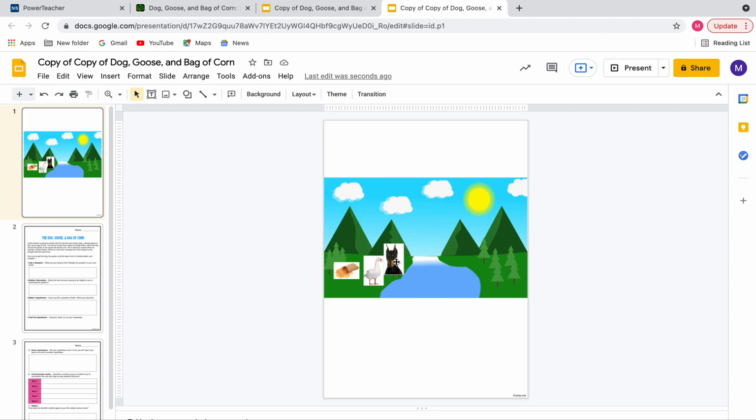So I have cutouts as well, but if you are sick or at home right now, you can use this. You can just click on and drag back and forth. You can do that with all three, so that might help you out a little bit.